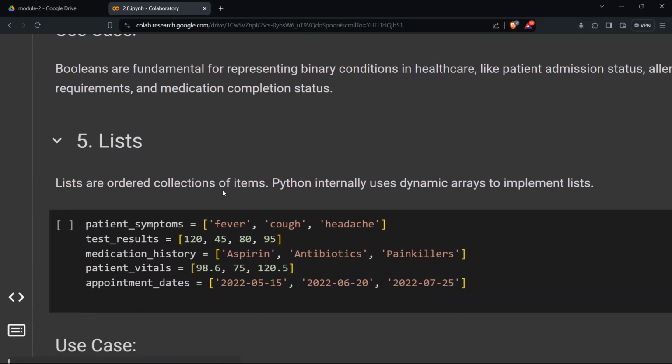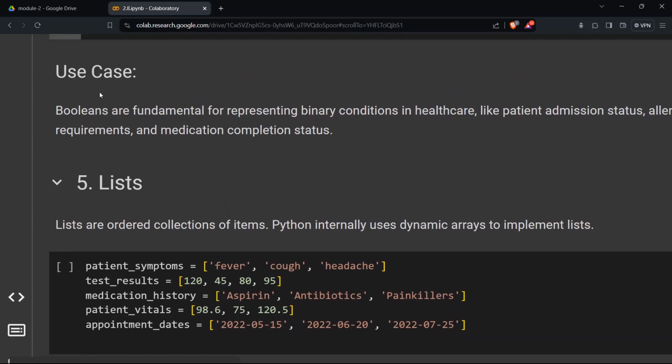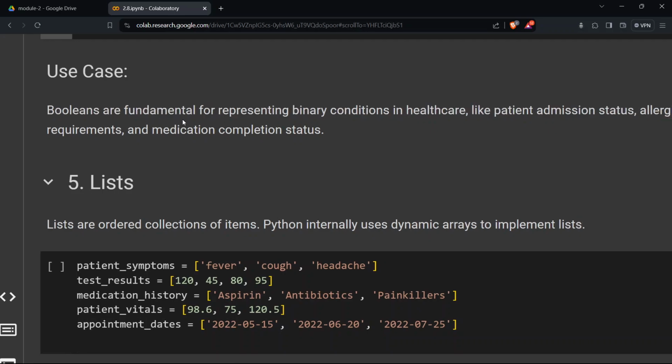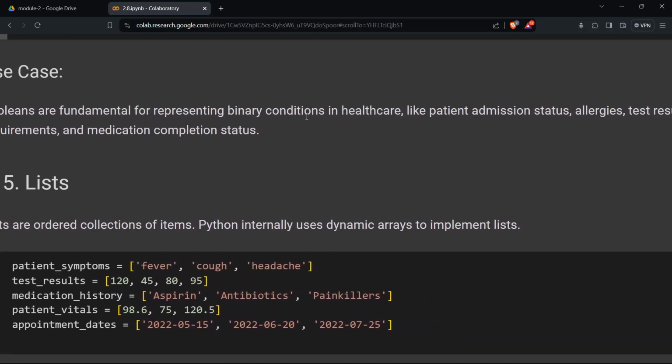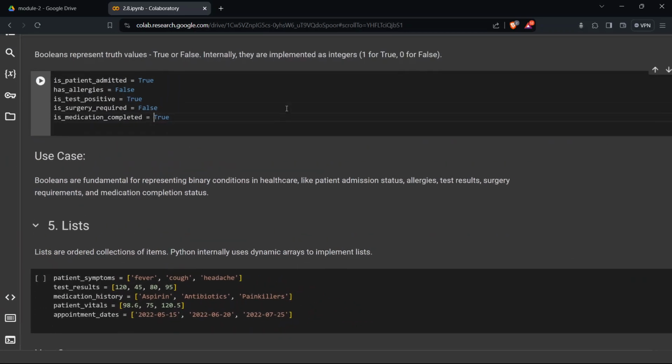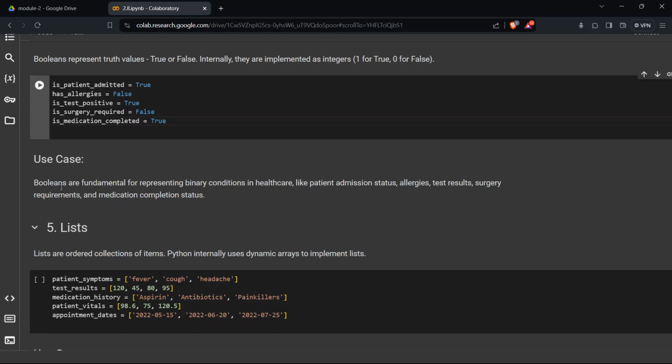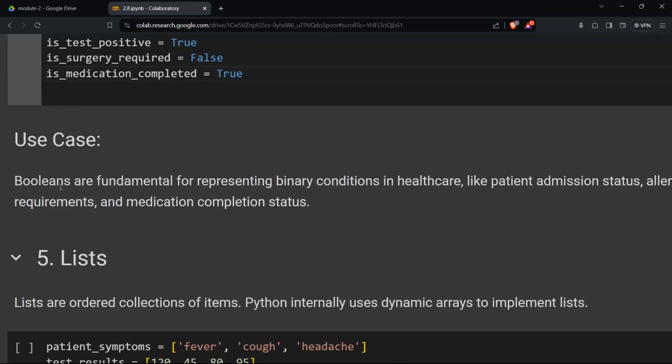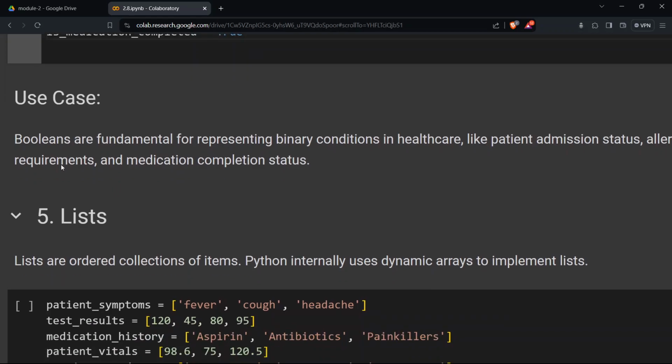So list, now this is a complex data structure, but first let's understand the use case of Boolean. Booleans are fundamental for representing binary conditions. Binary means two values, 0 and 1, in healthcare, like patient admission, allergies, tests required for medication. Okay, so whenever you only require 0 and 1, true or false, use Boolean.